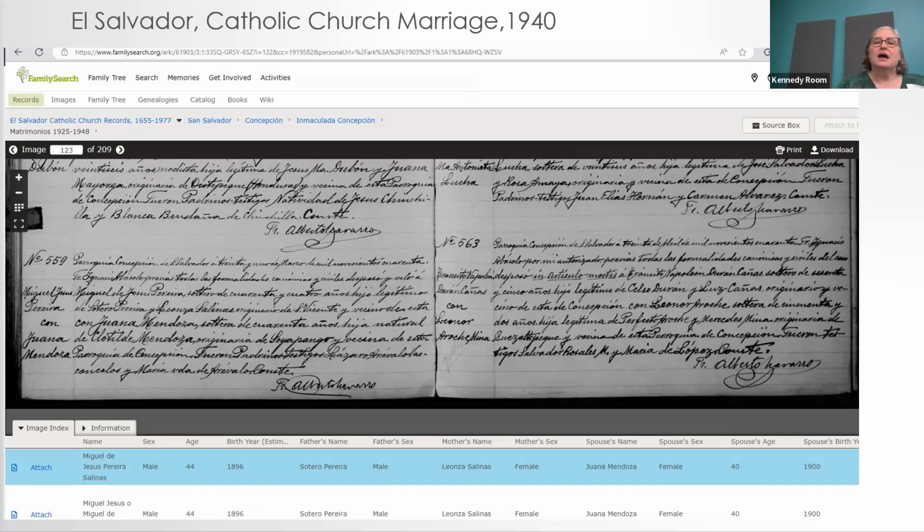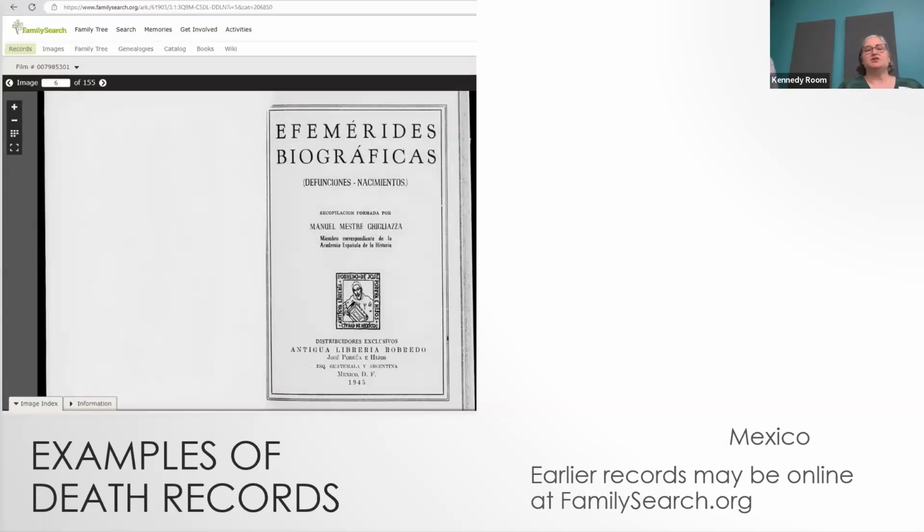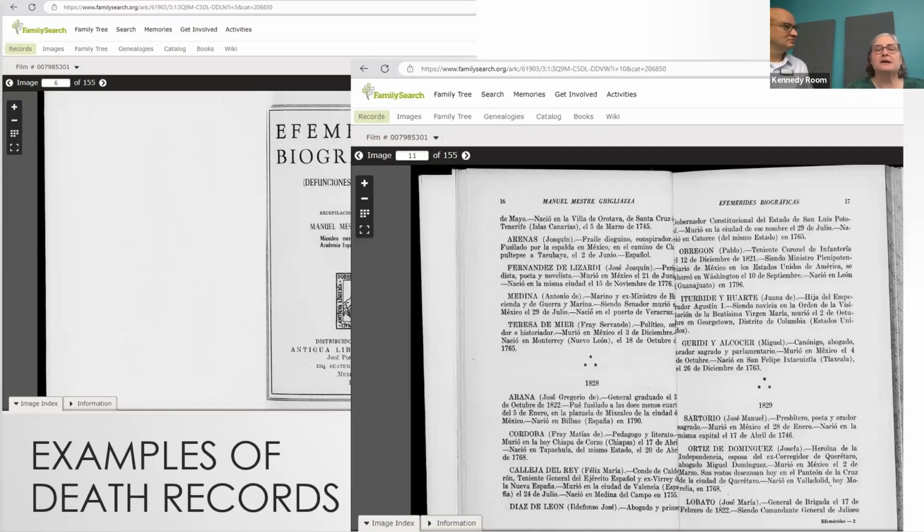So, now also on FamilySearch, I found this from Mexico. This is actually births and deaths, but I was using it as a death example. But this in 1924 had been transcribed and typed and printed from very early church records. So this record includes information about some of the very first Spanish immigrants to Mexico.